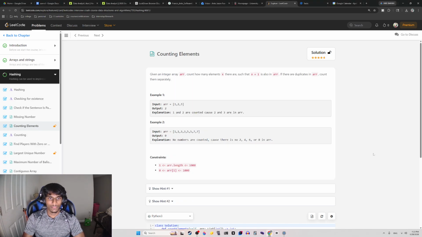Counting elements. Given an integer array, count how many elements x there are such that x plus 1 is also in the array. If there are duplicates, count them separately. So, in the input we have array equal to 1, 2, 3. Our output is equal to 2 because 1 plus 1 is 2, and 2 exists in this array.